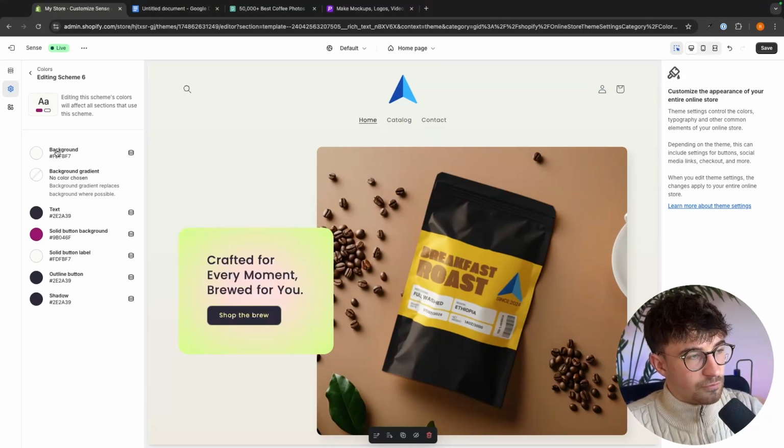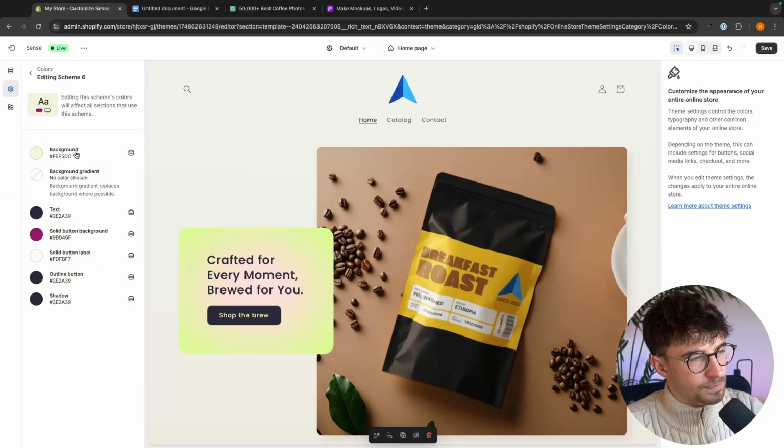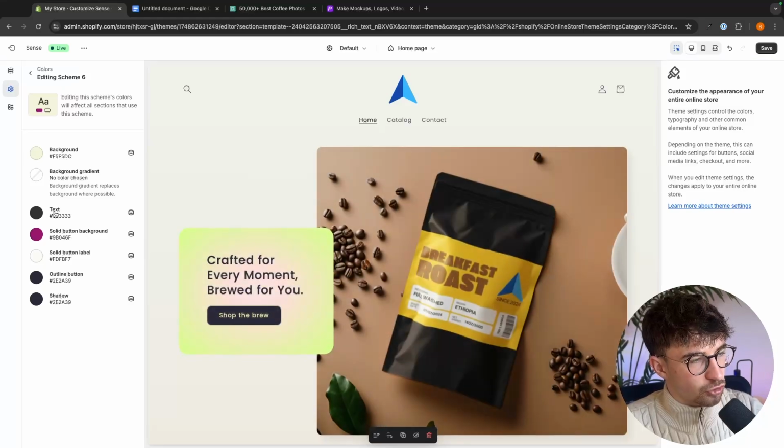So for this, I'm going to go into the background right here, and I want to set this to kind of like a brown color to represent coffee. Or maybe we can actually go for a beige color. Let's just try that out first of all. Then we can go in and choose the text color. So I kind of want this to be a gray. Something like that is going to be absolutely fantastic.